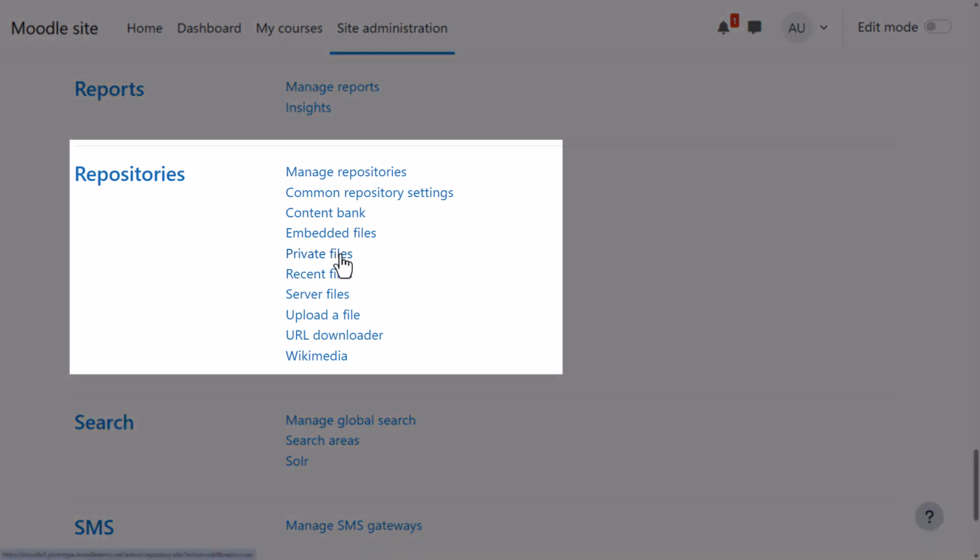Private files is a personal area for uploading and managing a set of files. Recent files gives quick access to your most recently accessed files if you want to use them again. Server files allows teachers to access uploaded files in courses where they teach.